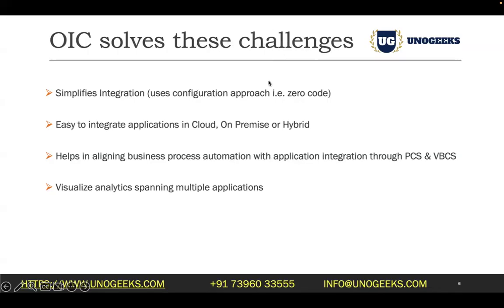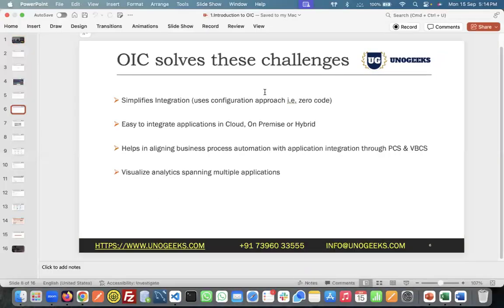Now, before I talk about how OIC solves these challenges and what exactly we mean by Oracle or OIC using a configuration-based approach, which means zero code, I want all of you to realize this with the help of a sample integration use case. So what I do is, I hate PPTs, guys. I might use them maximum for 5 to 10 minutes in any particular session. And I'll use it only to set the context for that particular day.